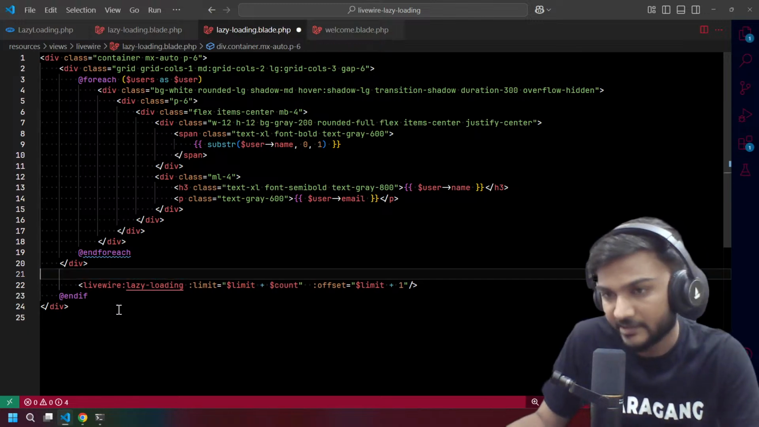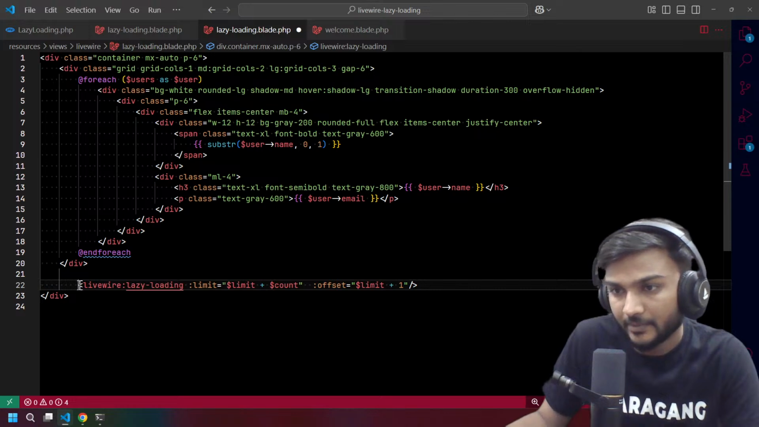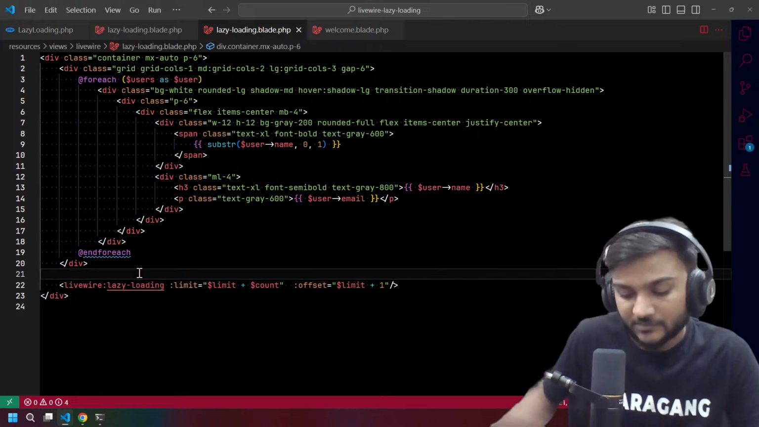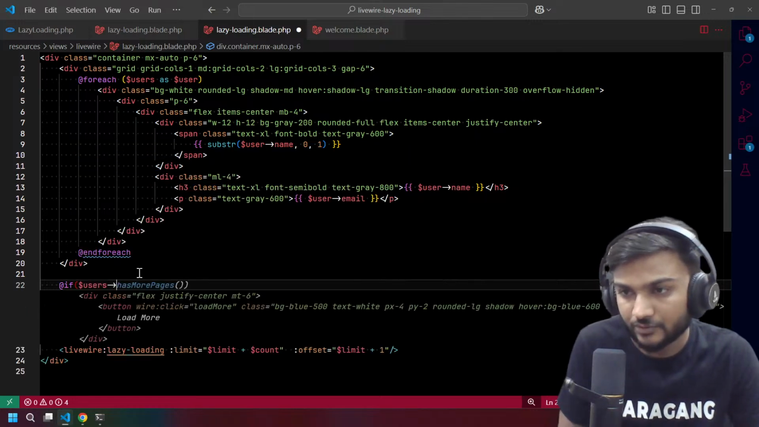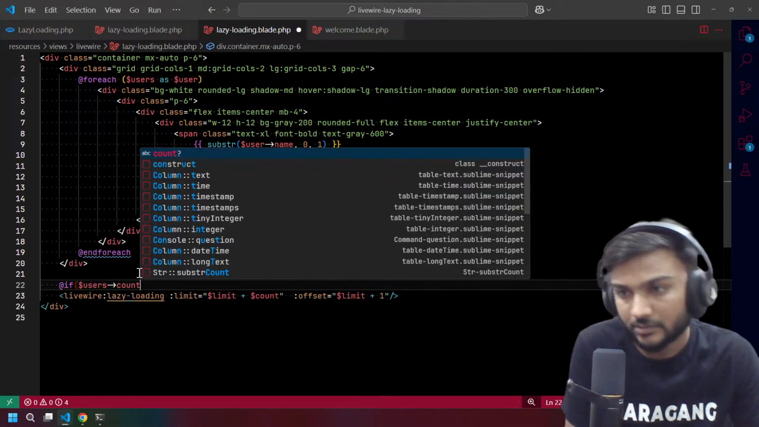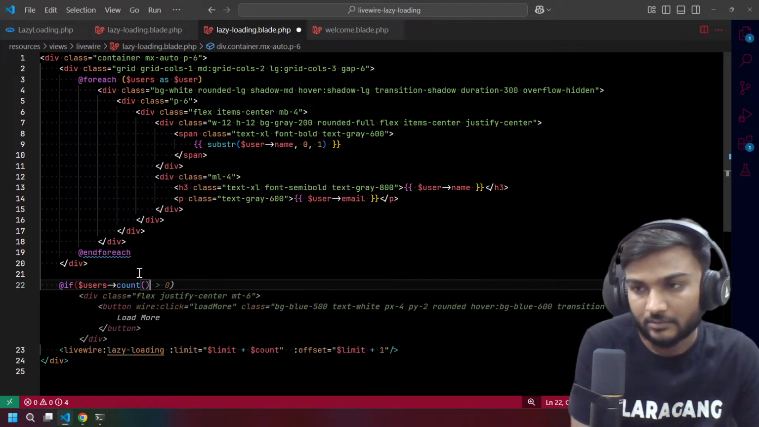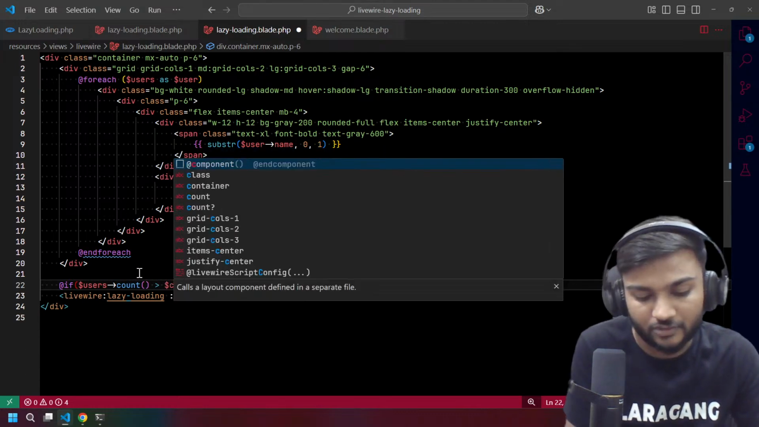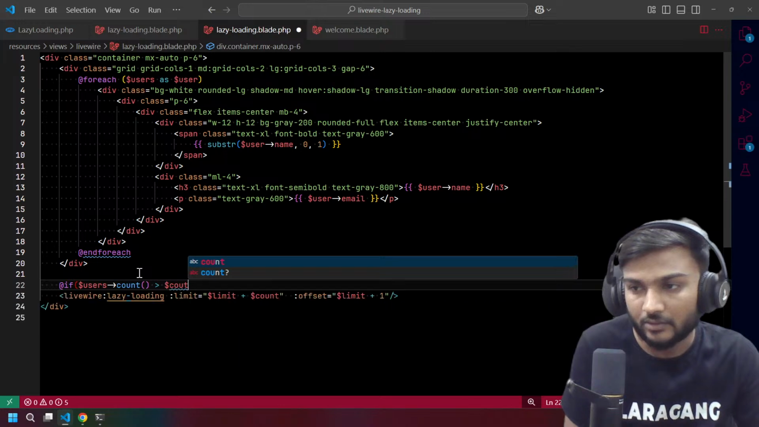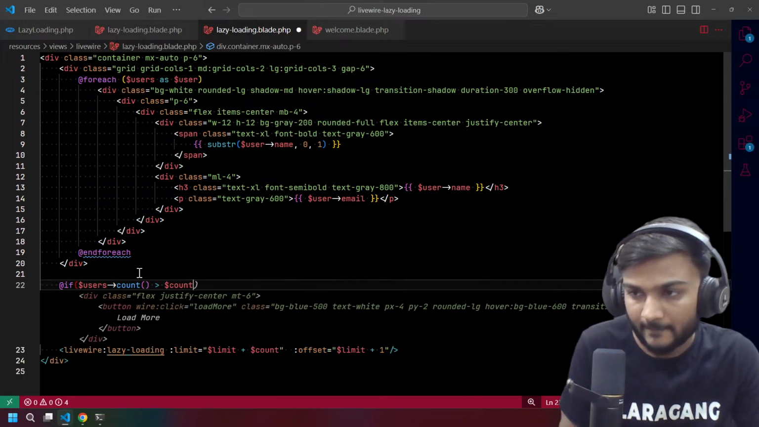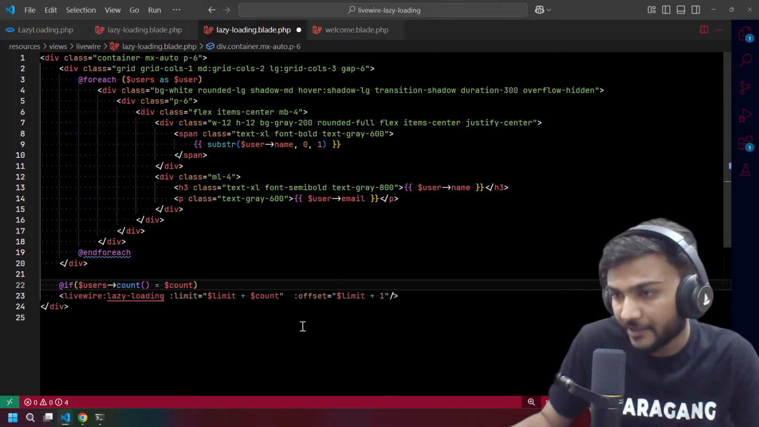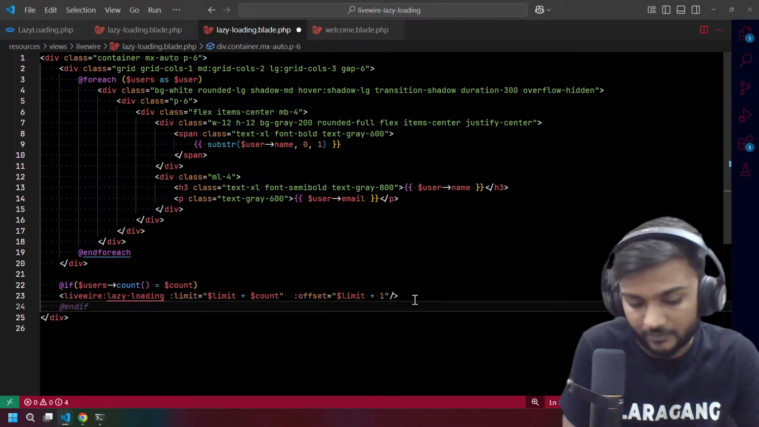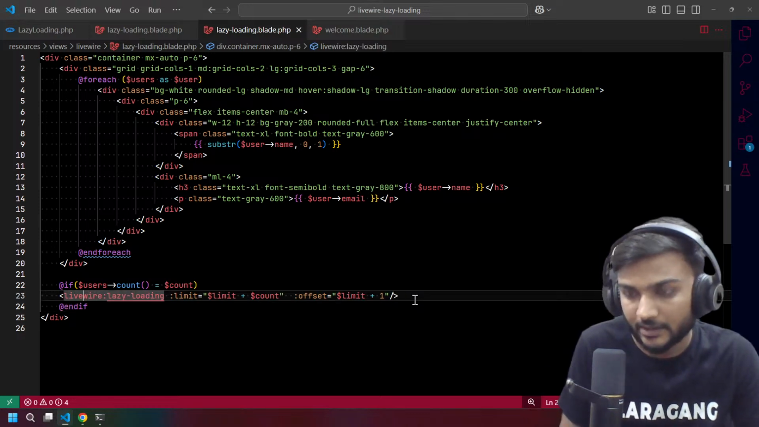Okay, let's remove it, right? So what we can do is, if users count is equal to actual count, right? Of course, I will explain why we will be doing that.